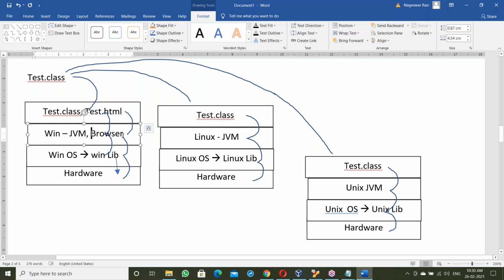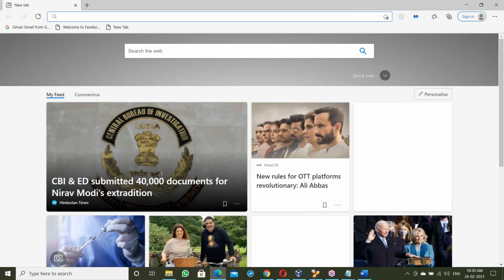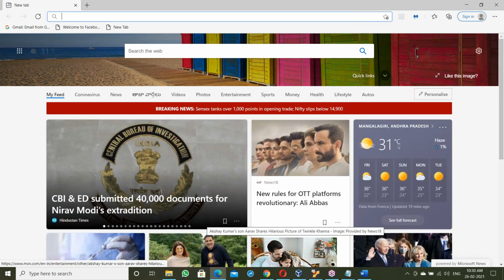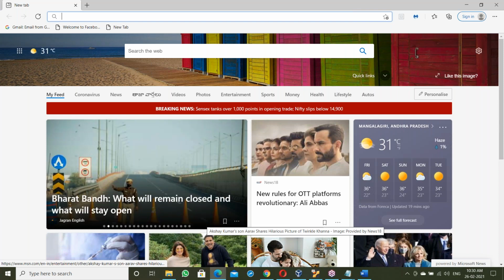Now this browser is an exe file again here. It is OS dependent. Windows browser is different, Linux browser is different. For example, take Internet Explorer or Microsoft Edge. This browser is Windows dependent. Microsoft Edge you can't use on a Linux base. It is OS dependent.